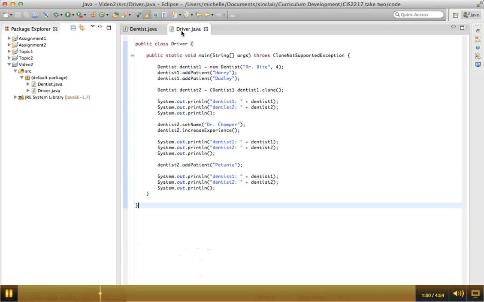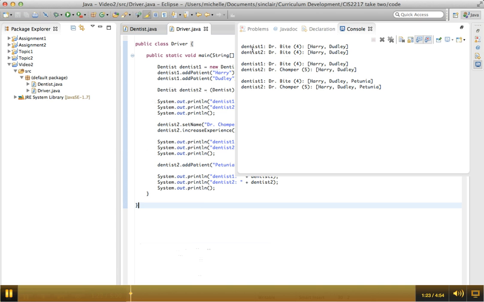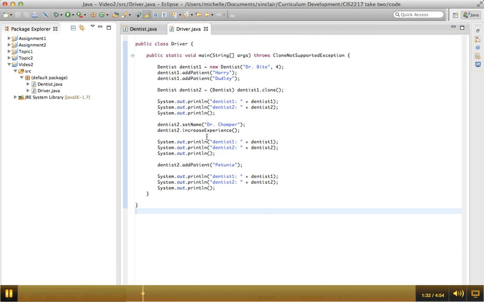So if we go over here and look at our driver program, we see that I create one dentist called Dr. Bite who has 4 years of experience. And then Dr. Bite has 2 patients, Harry and Dudley. Then we clone dentist 1 to create a new dentist, dentist 2, and we print those 2 out. So let me just run this real quick. We see that when we print these out, we get 2 copies of Dr. Bite, who has 4 years of experience with 2 patients, Harry and Dudley, which is what we would expect.